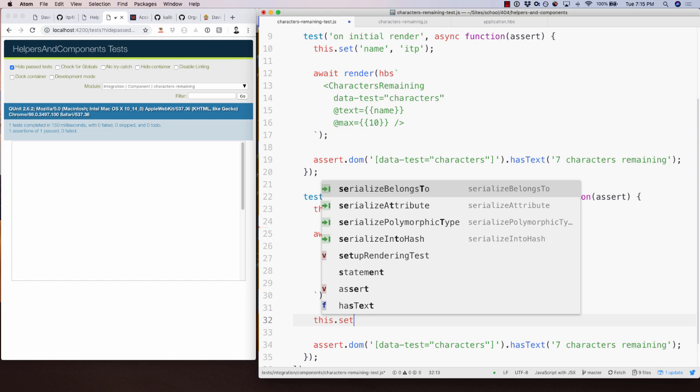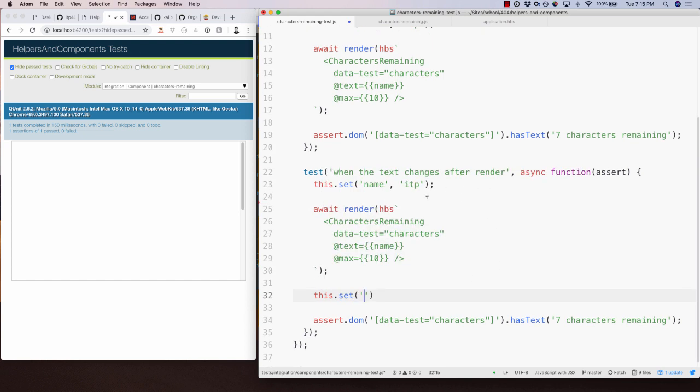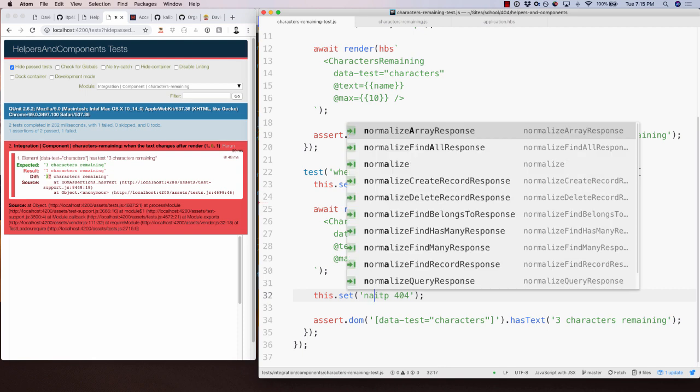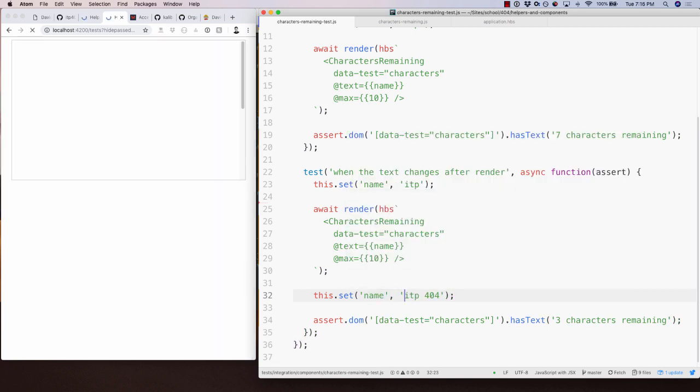So we're going to say this.set. Maybe initially we start with ITP, and afterwards we change it to ITP 404. So in this case, it should be, let's see, 1, 2, 3, 4, 5, 6, 7. So 3 characters remaining. Oh, let's see. this.set name to ITP 404.